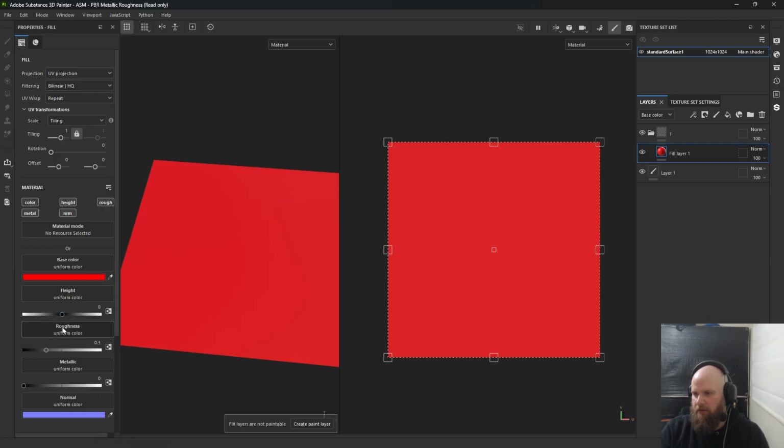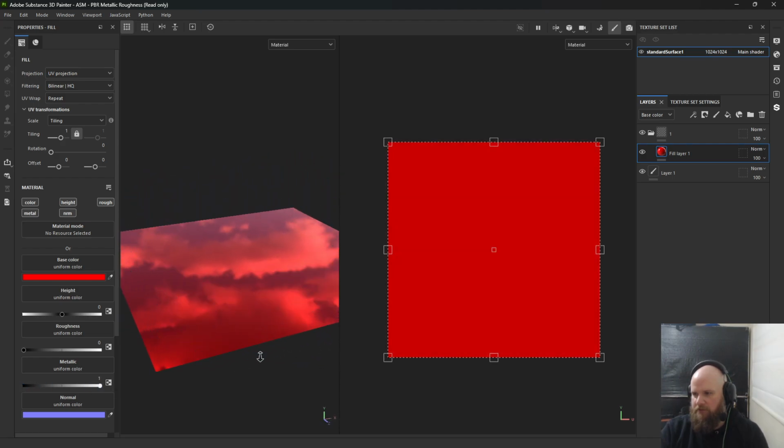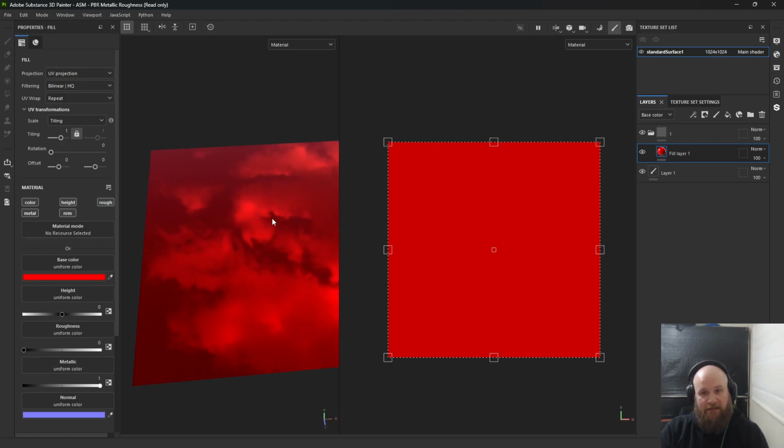Go away. And I'm going to make this very shiny metal. So this very shiny red chrome right here is covering the entire thing. Now this is where the ID map comes in.